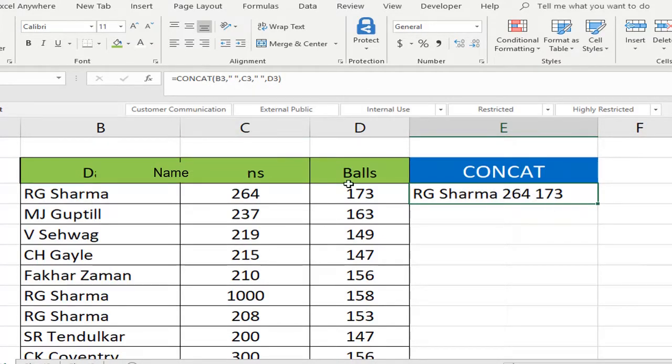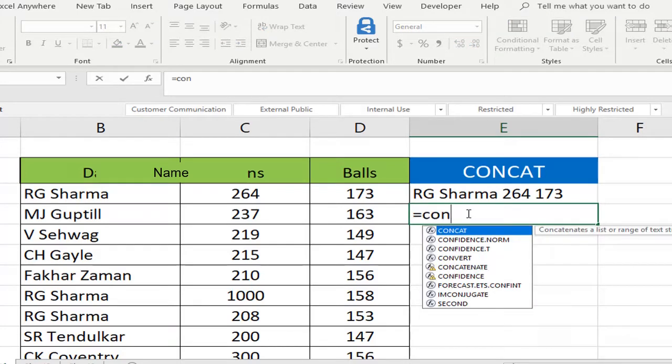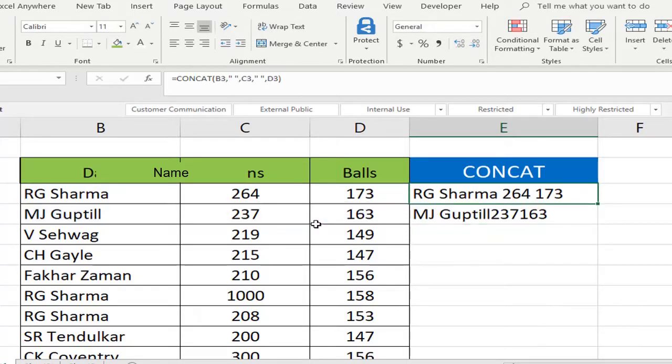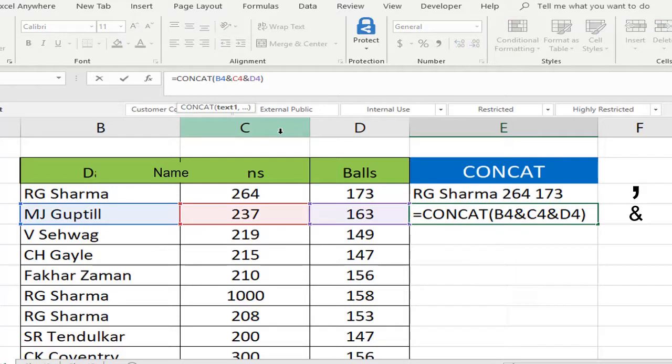This is one option. Another option can be done by using the ampersand operator. Equal concatenate. Double click on this and select Guptill. Here instead of giving a comma, I'll give the ampersand operator, and I'll select this value, again ampersand and balls. Now close the parenthesis. Let's see the output. The difference is here. In the first one, you have just considered a comma, and here we considered the ampersand operator.